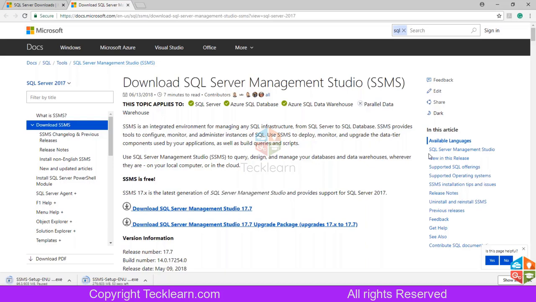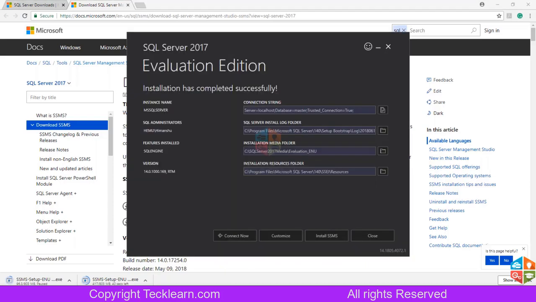SSMS we have to download separately. Otherwise, we need to download separately. If you have not clicked that, you need to download separately. Okay, the moment you click that download here, as and when I click here, automatically it starts downloading. You see here install SSMS, immediately it will.